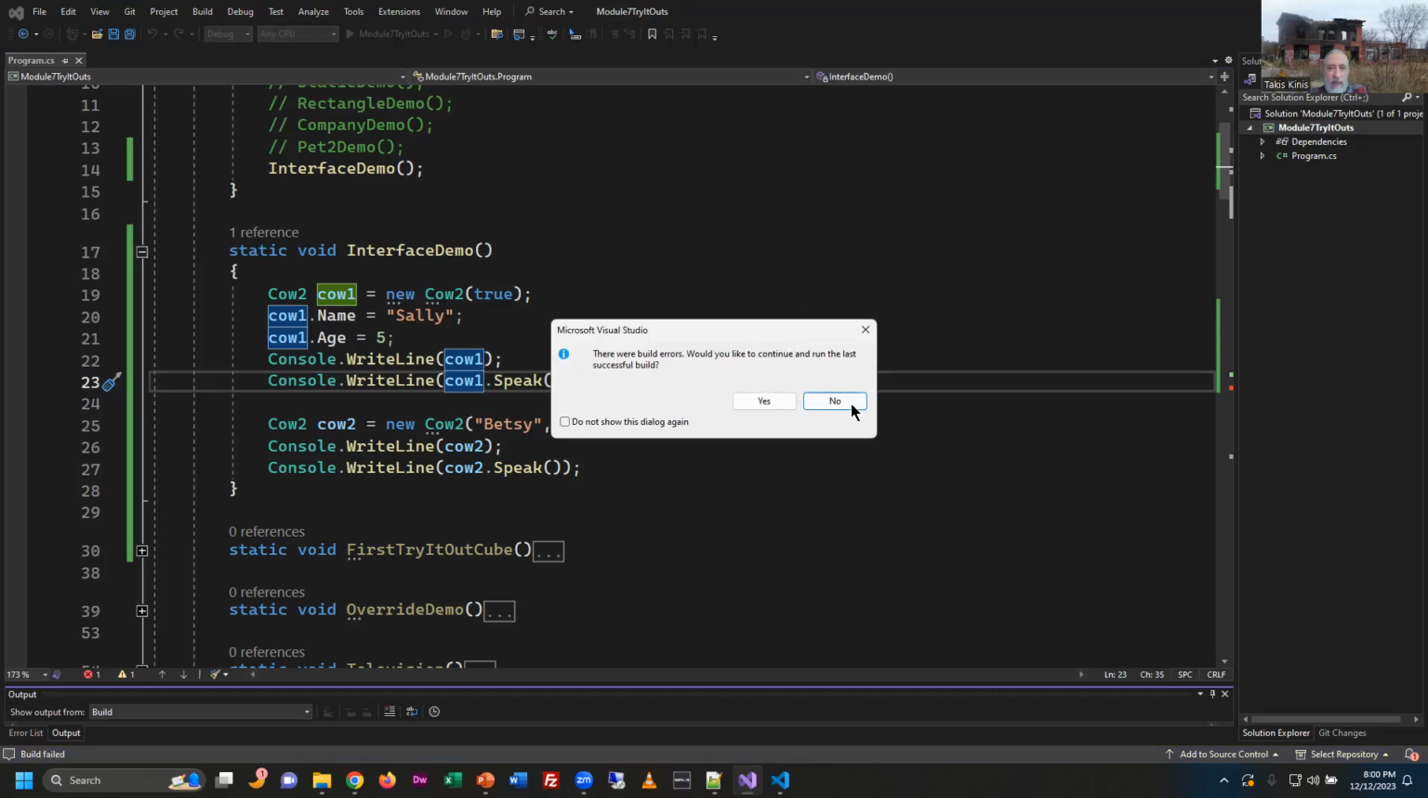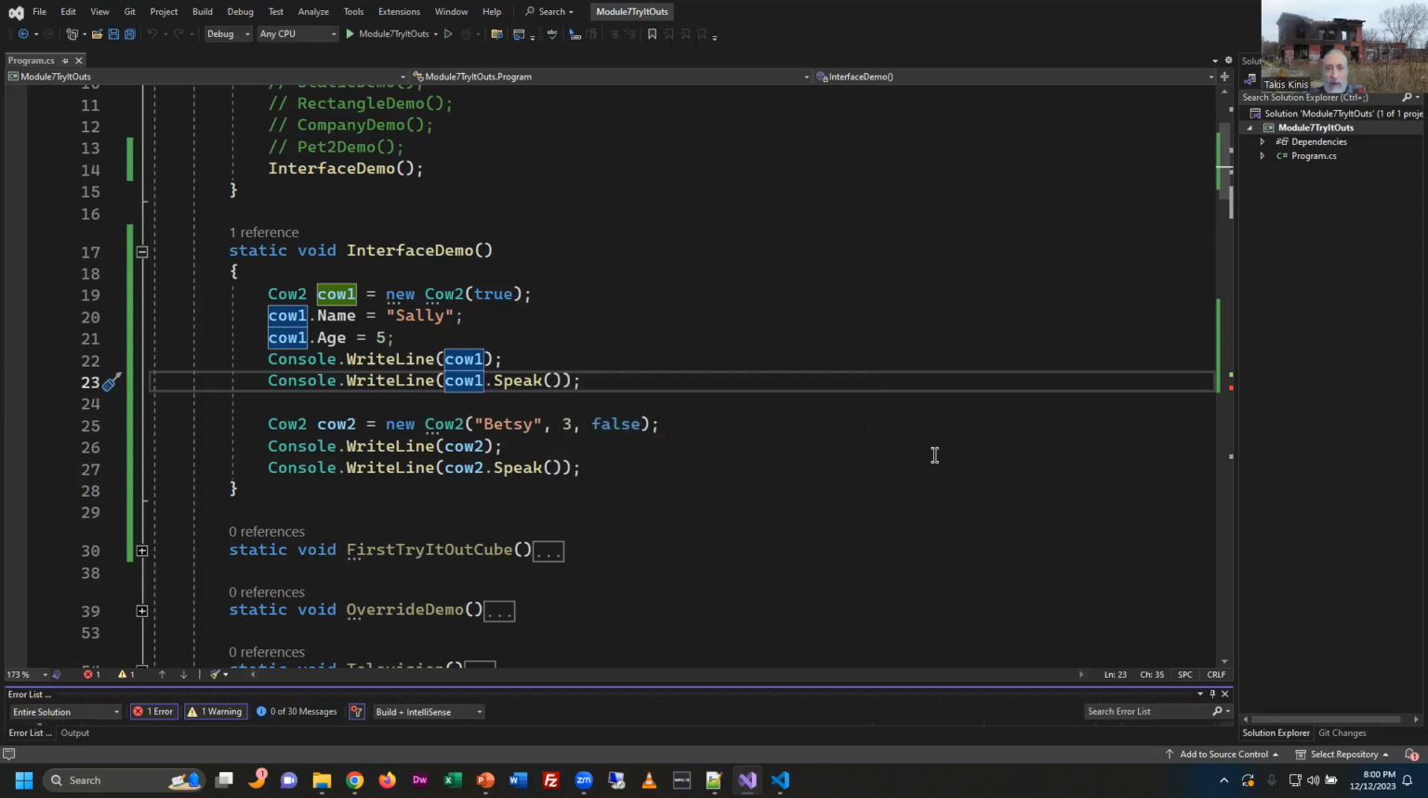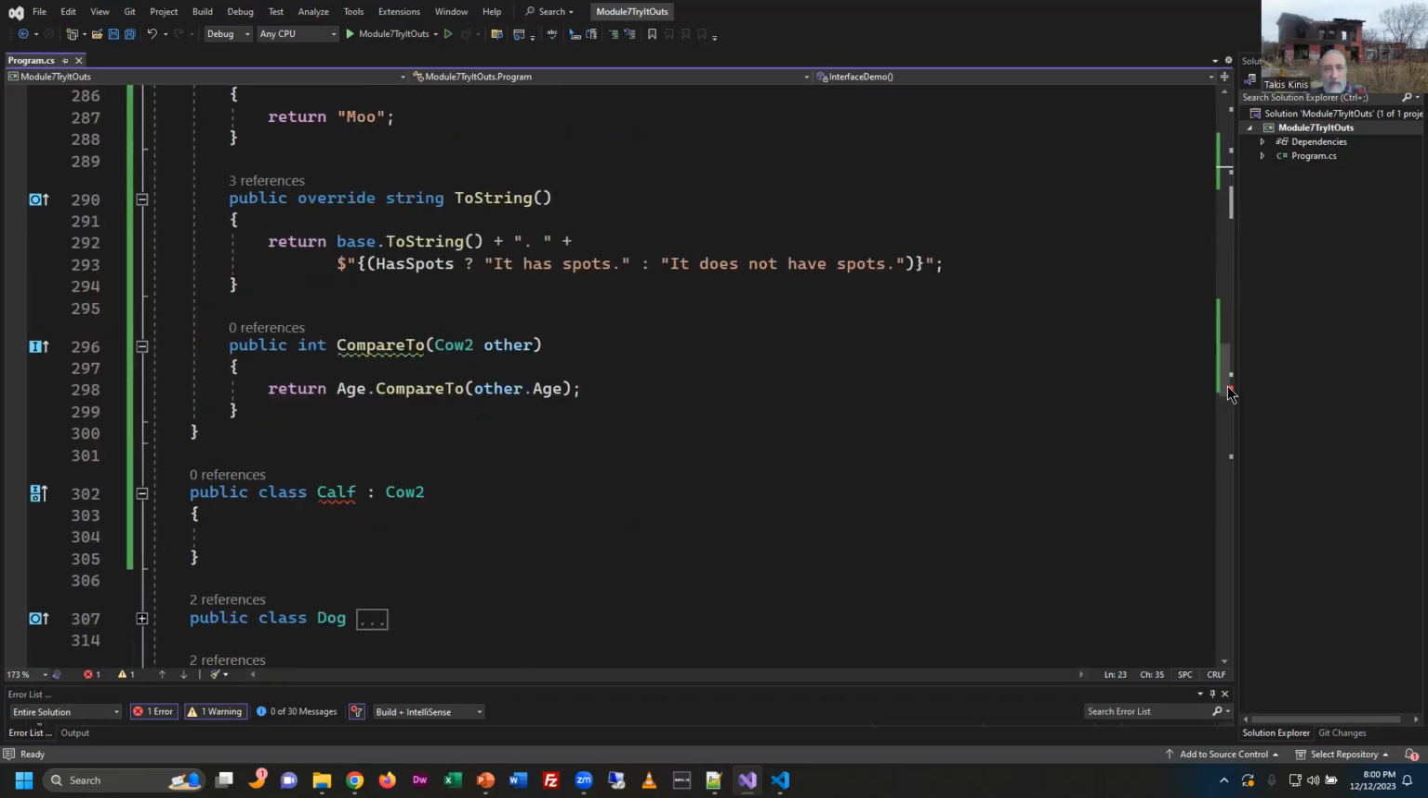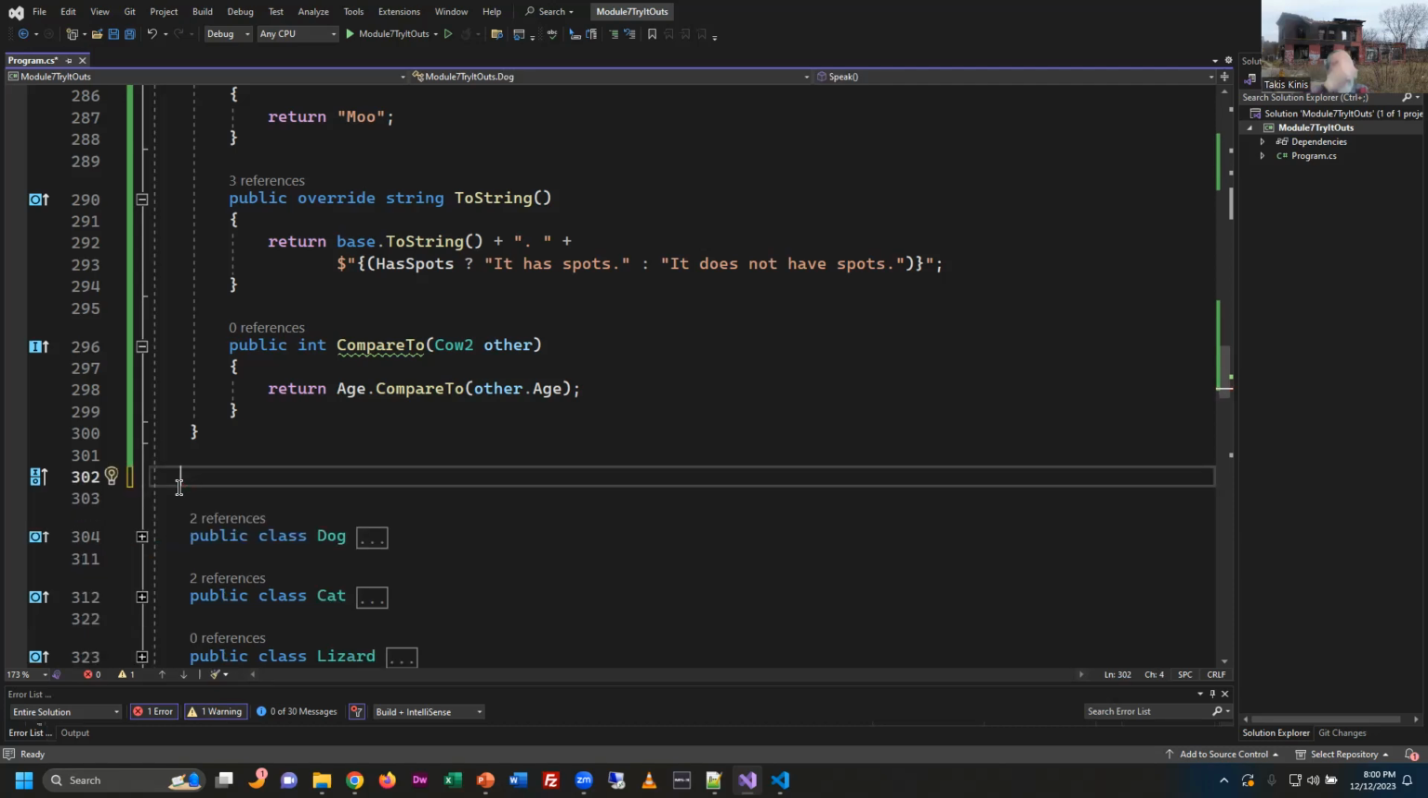And it says there's build errors. Okay, so no, we don't want to run the last successful build. We want to go to where the error is. And where's the error in my code? Well, I would go to that red mark to find the error, right? So we're just going to scroll down here. Oh, calf. All right, so that's the code I really didn't follow through on. I really didn't define it too well. All right, let's get rid of that for now. We can create a calf later. Let's not do that now.